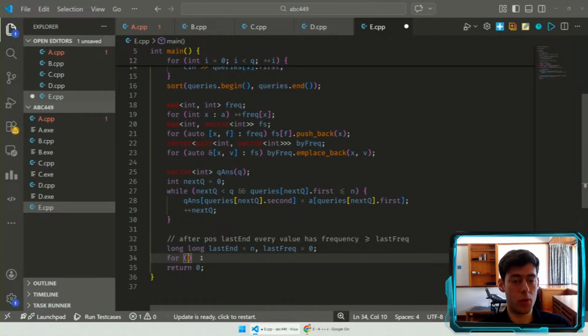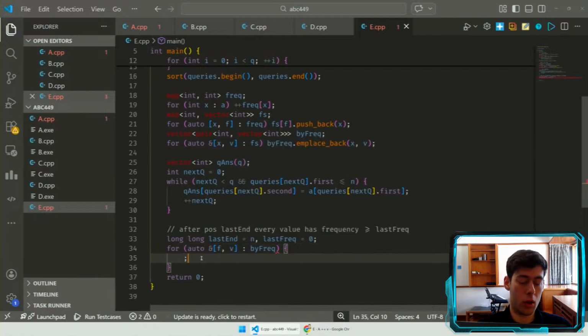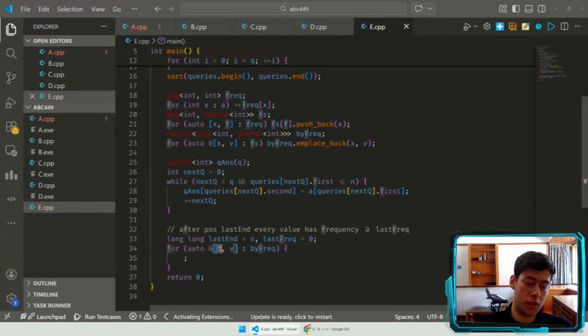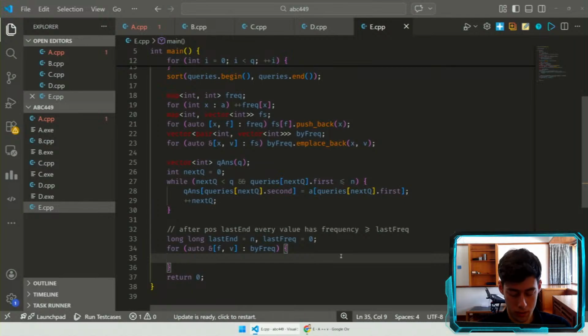now we go through these pairs. So f is the next frequency that any number has, and v is the vector of values that have that frequency in the initial array. So now we work out how many positions we're going to have.